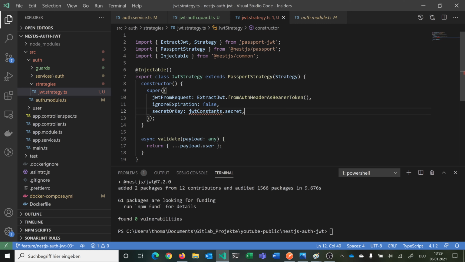And then we have our JWT strategy. This will extract, and will not ignore the expiration, and then we need our secret. And yeah, this is obviously in our environment variable, so we also need the config service here.